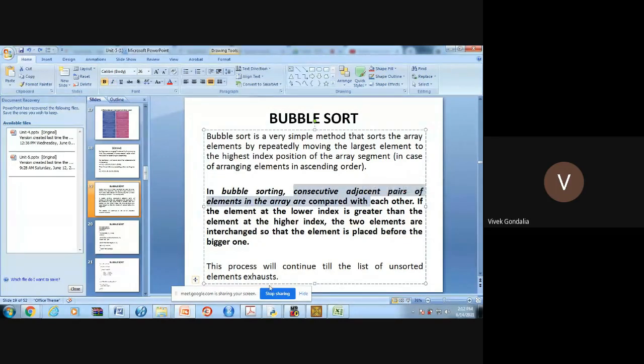Adjacent, suppose here, the pair of elements in the array is compared with each other. Clear? So it will do the comparison of two elements. And if the first number is greater than the second number, then it will do the swapping. So if the element of the lower index, meaning the first element, is greater than the element of the higher index. Suppose I am comparing 1 and 2, so 1 is a lower index and 2 is a higher index. If I am comparing 2 and 3, so 2 is a lower index and 3 is a higher index.